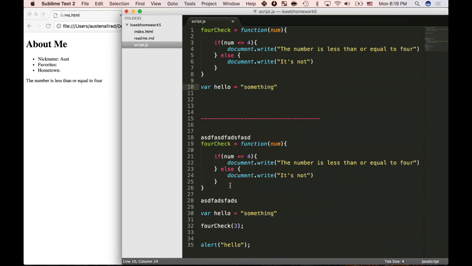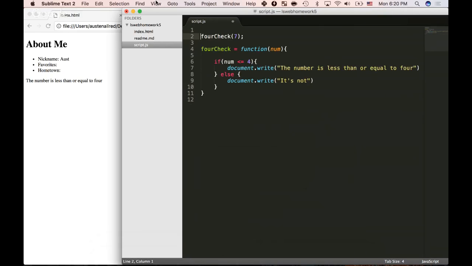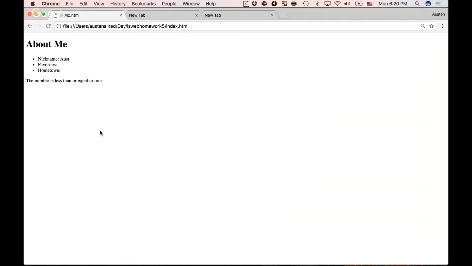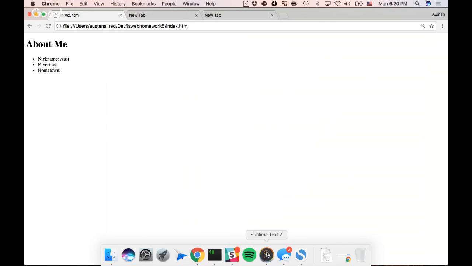So we can actually call a function sometimes. Let's see if we said for check 7. And let's just test this. See what happens here. So we know that code executes from top to bottom. And here we're calling a function. And then down here we're creating a function. Let's see.